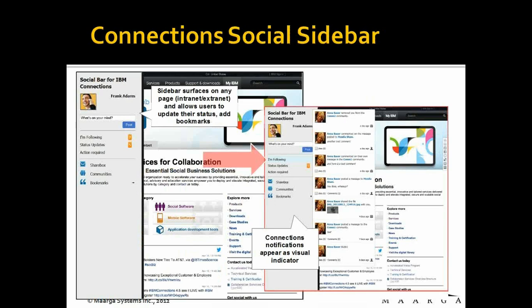The Connection Social Sidebar is another tool. It can be configured to appear on any page within the intranet or your extranet as well. Users can use the sidebar to post status messages to Connections, add bookmarks, get an idea of the actions that are required of them, and things like that. Notifications for actions needed show up on the sidebar as a visual indicator.